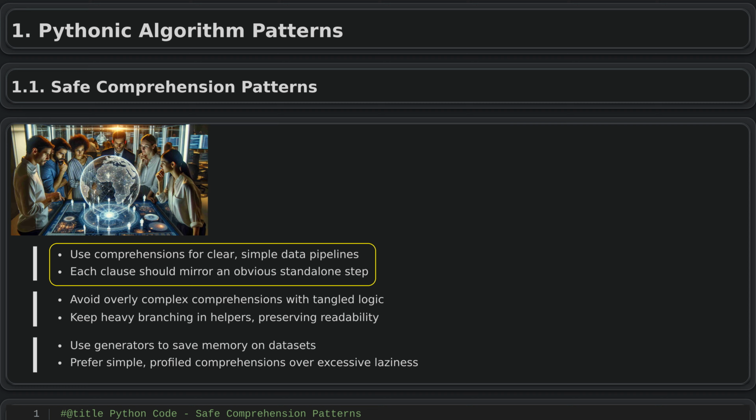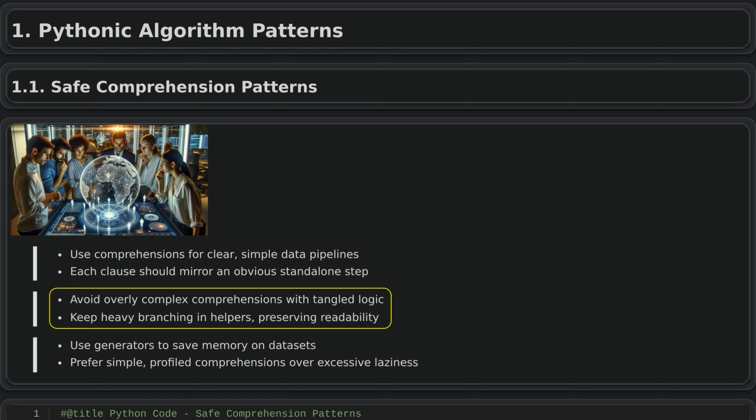Each part of the comprehension should be easy to follow, without complicated conditions or hidden side effects that make the logic hard to understand. Use comprehensions mainly for simple transformations and filters, and switch to explicit loops when the logic becomes complex. If a comprehension is filled with nested conditions or changing state, it can become confusing and error-prone, especially in complex tasks like route planning or financial analysis.